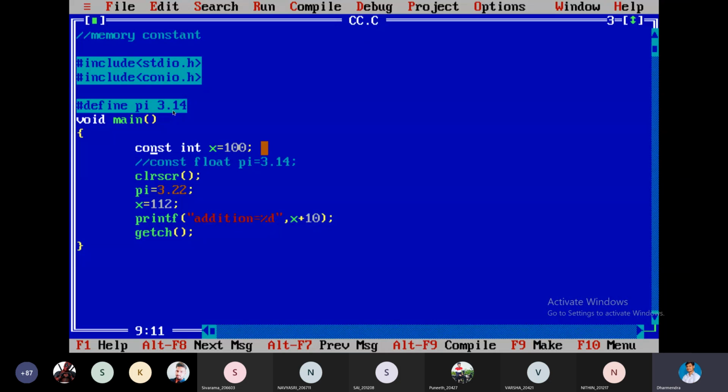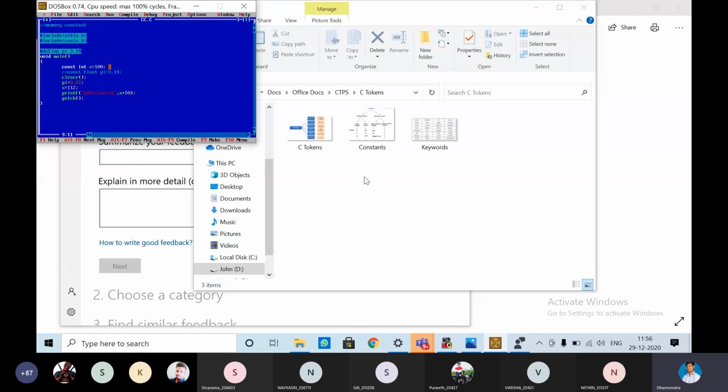Okay. So today you have learned C tokens, the keywords you have seen, and the constants we have seen. Okay, fine. So the remaining things we can learn step by step. You do one thing. Just write down the questions. Circumference of a circle. Find out the circumference of a circle.